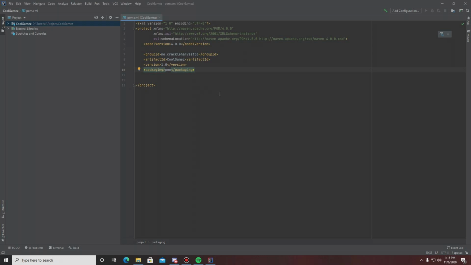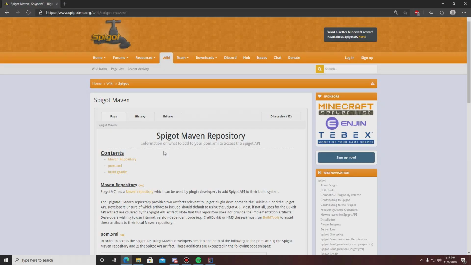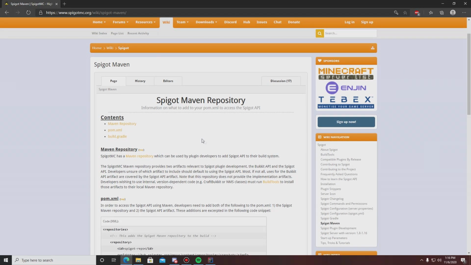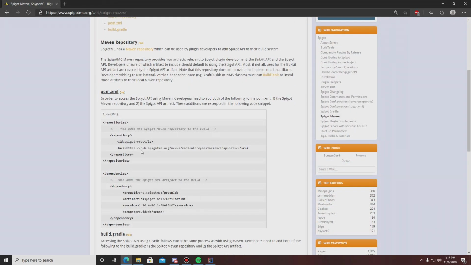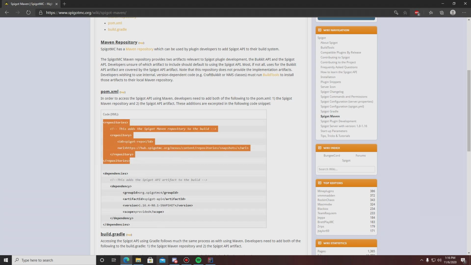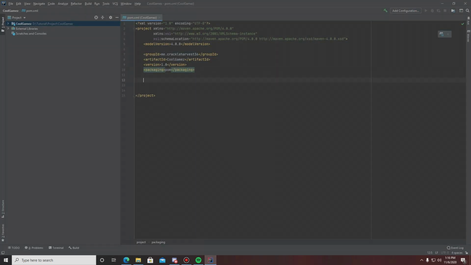The way we're going to do this is we're going to go into Microsoft Edge, or your favorite web browser. On the wiki on the spigotmc.org website, which is the official Spigot website, they have a nice page on how to add Spigot to your pom.xml. So we're going to add this repository group here, and we'll just put that in our pom.xml. As you can see, this adds the Spigot Maven repository to the build.